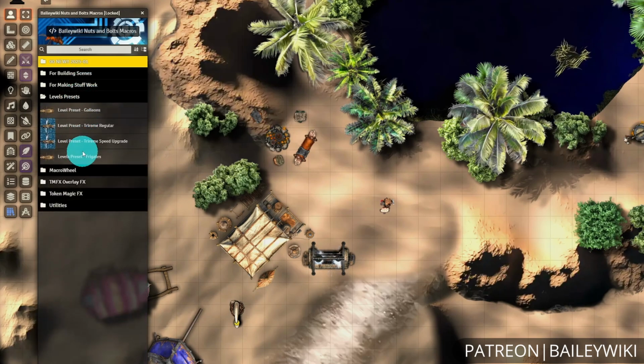Levels presets are pretty self-explanatory. These will set the levels value for a scene to match the appropriate levels for these different ships and presets that we have available in our map library.